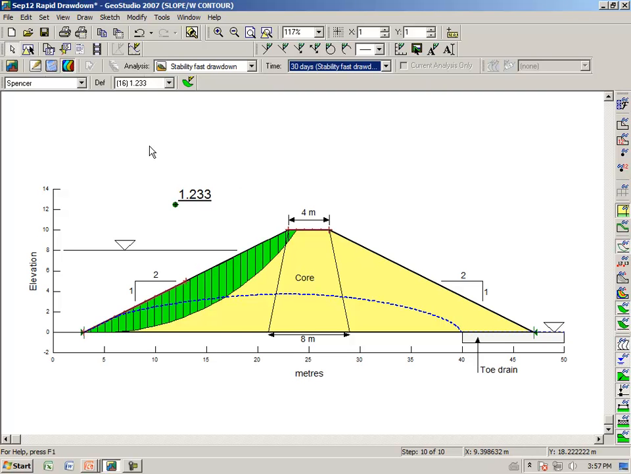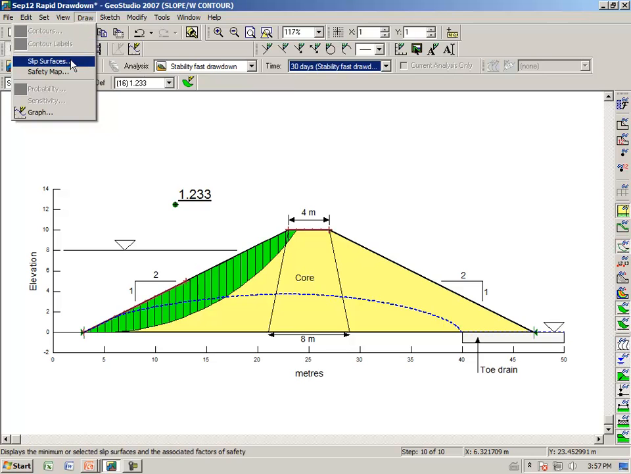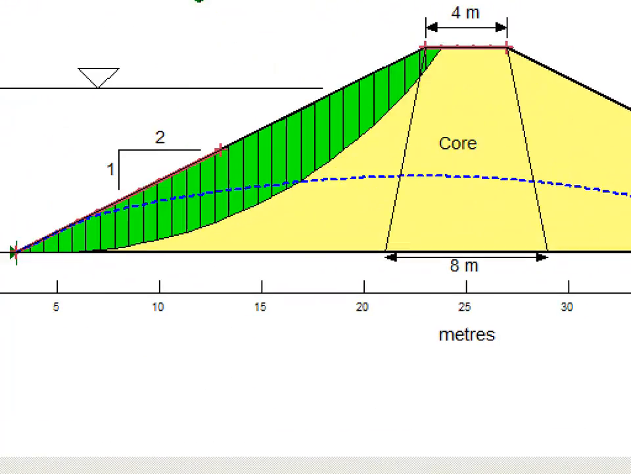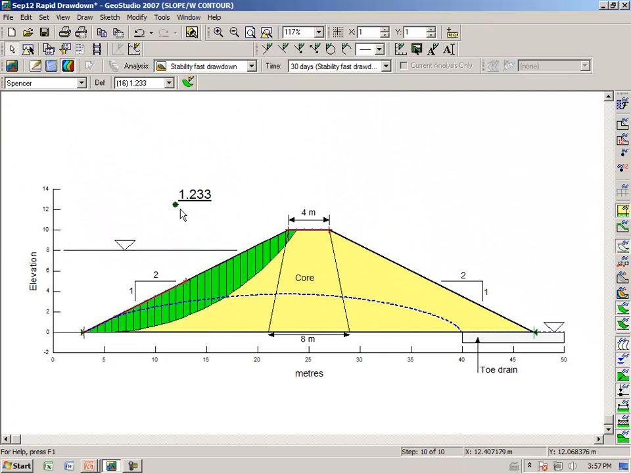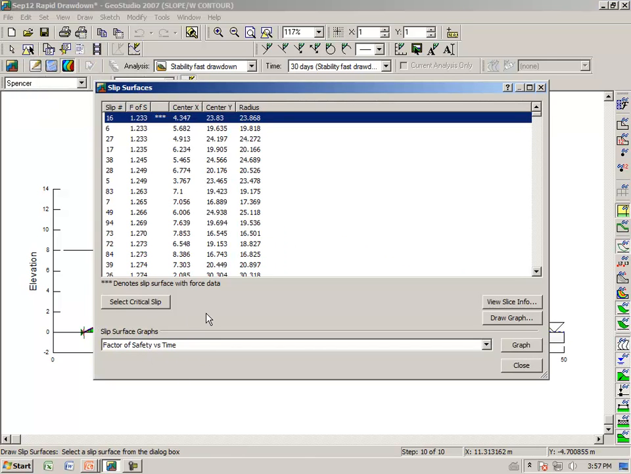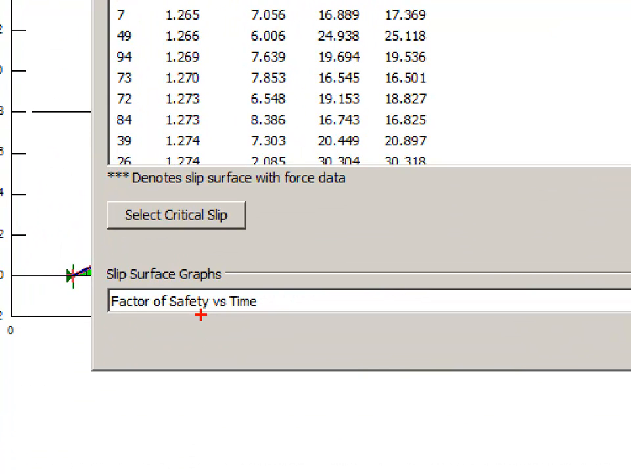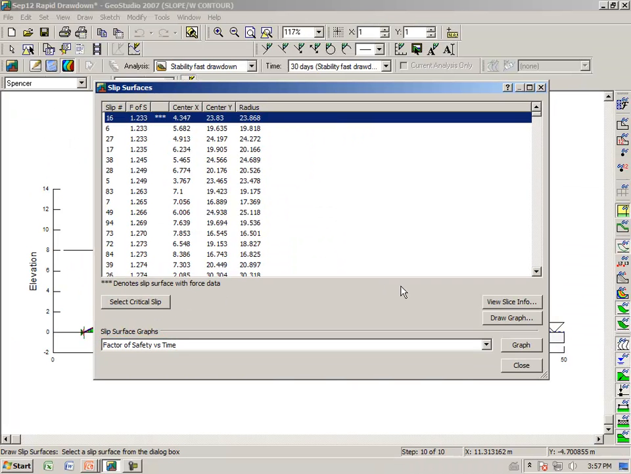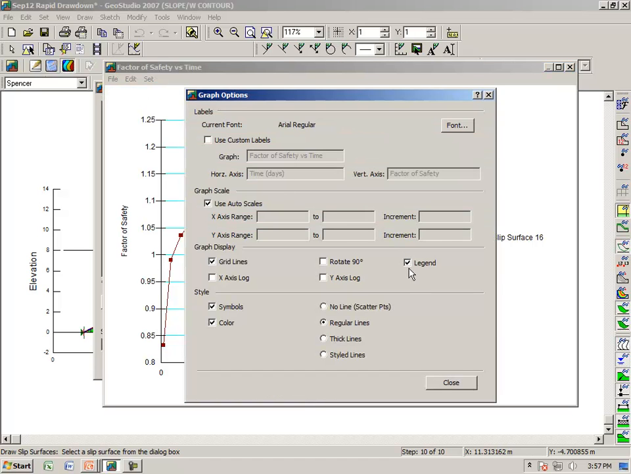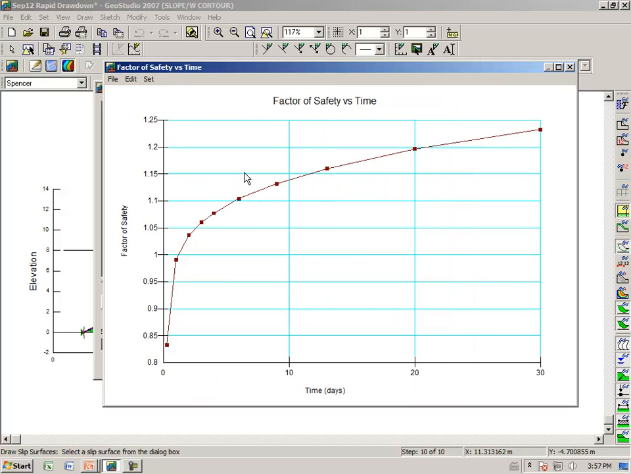Now there is another way to look at this result, and that's say draw slip surfaces, and we have an option here to plot factor of safety versus time. When we click on the graph button, we see this graph, say set options, remove the legend. It's kind of meaningless in this particular case.